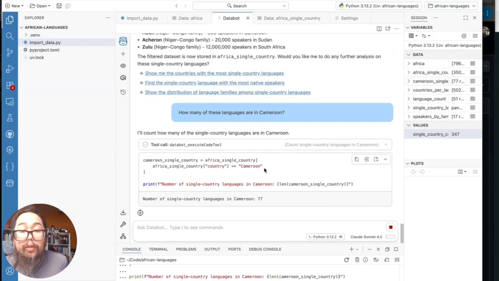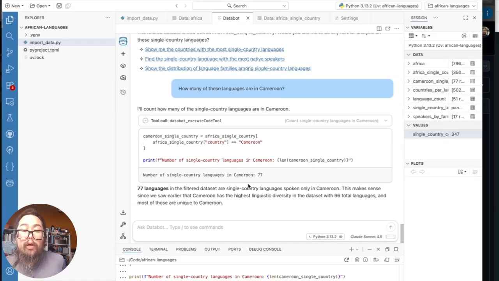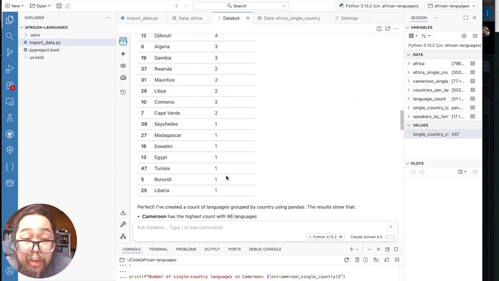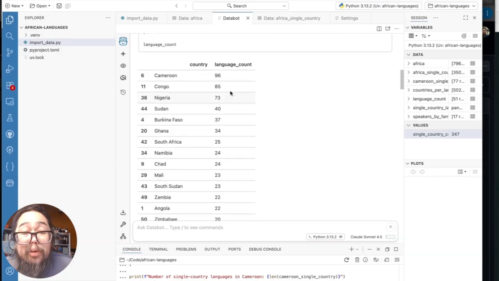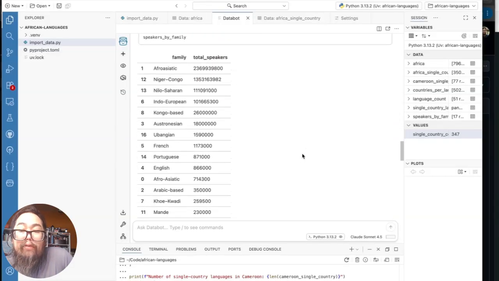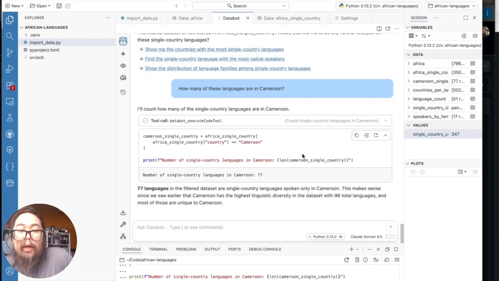Okay, let's try this out. If we remember, there were 80-something. Let's go back and take a look. There were 96 languages, and of those 96 languages, 77 of them are only spoken in Cameroon. So that's very interesting.